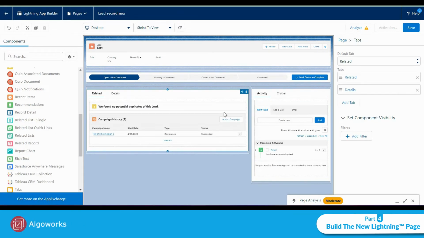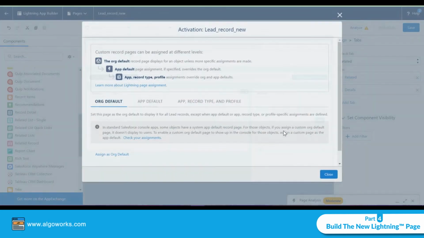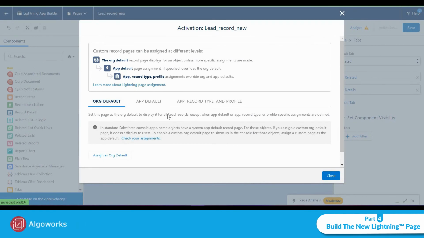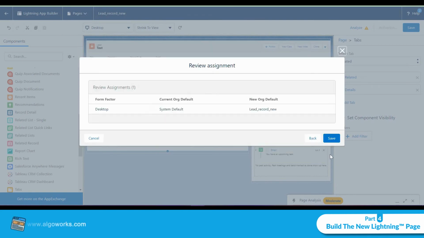For now I am going to keep it simple as this and save this page and click on activate. Now we need to assign this record page, so I'm going to assign it to the org default, and I'm going to assign it in the desktop version only.